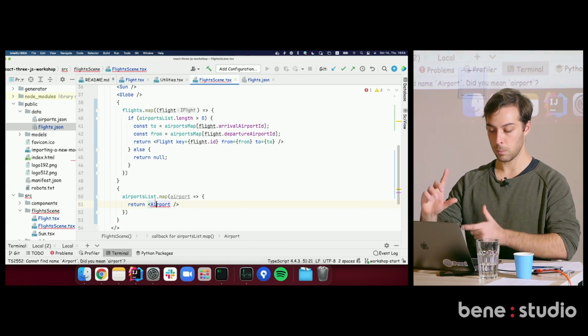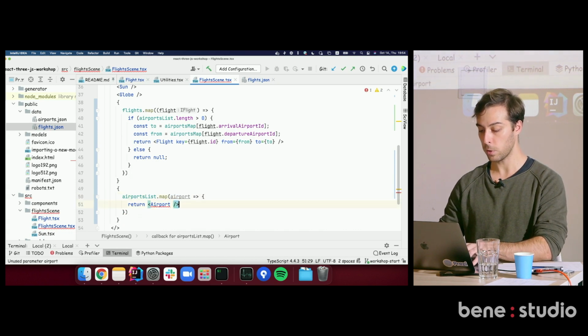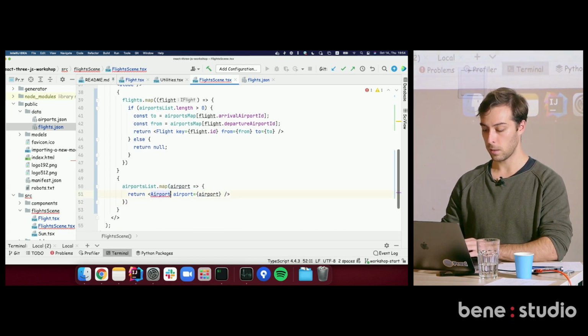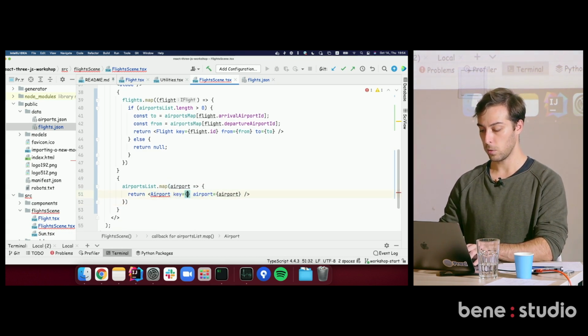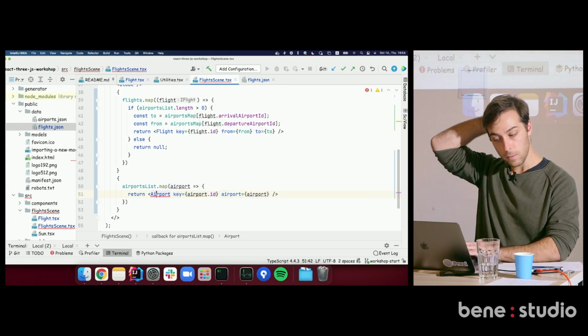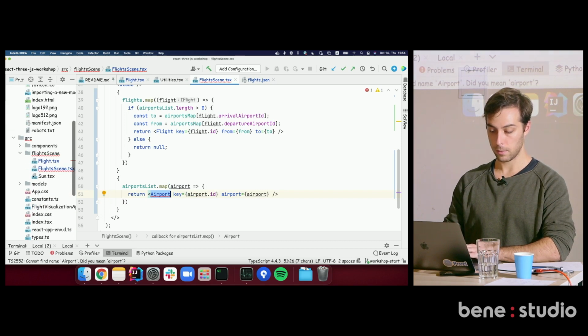again, I'm doing this a bit backwards. I will map these into airport components that don't yet exist. But I will create this object very soon. And let's add the key on it. I know that airport objects have IDs. Okay. So what should an airport look like?